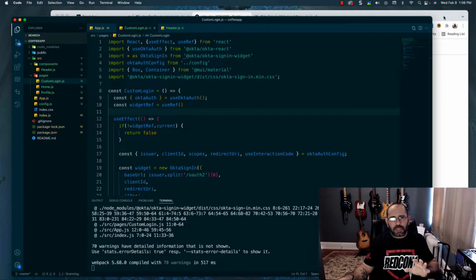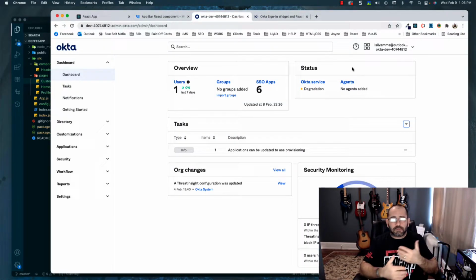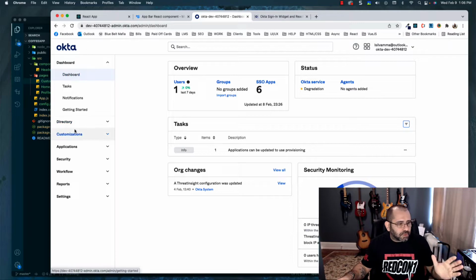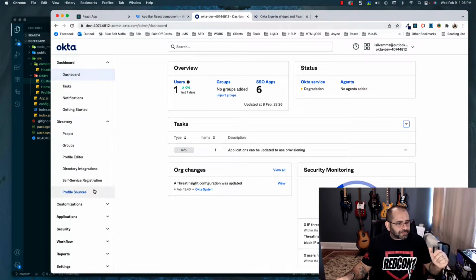I kept researching more into it until I realized that it can be done with only one line of code. One line of code, but there's going to be some setup involved. So this is how you do it. First thing you're going to do is go to the directory after you log in to your dashboard, and go to self-service registration.